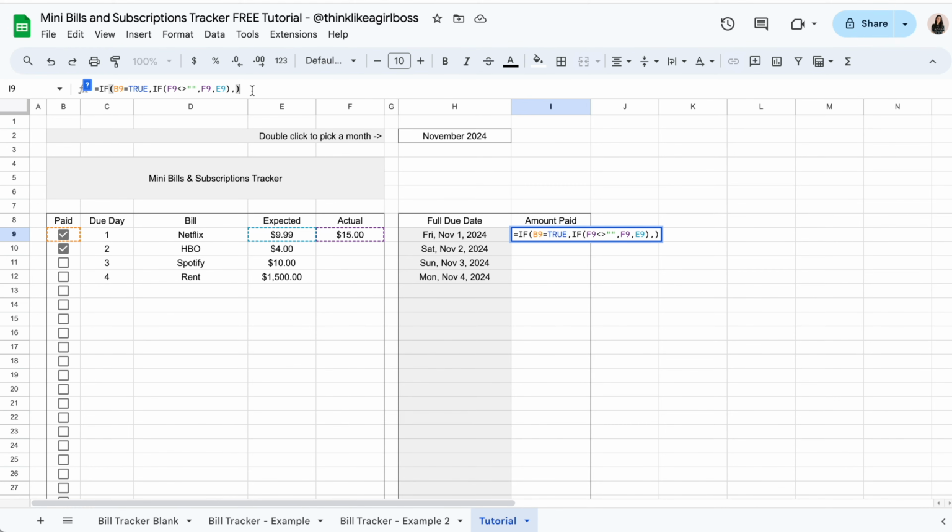And now I'm going to go ahead and press enter. So what's going to happen is right now my box is checked and I have an actual amount. So that's what's being shown in here. If I uncheck the box, then nothing is going to be shown in there. If I check it again and I delete the actual amount, then what I'm going to see is the same amount as the expected amount.